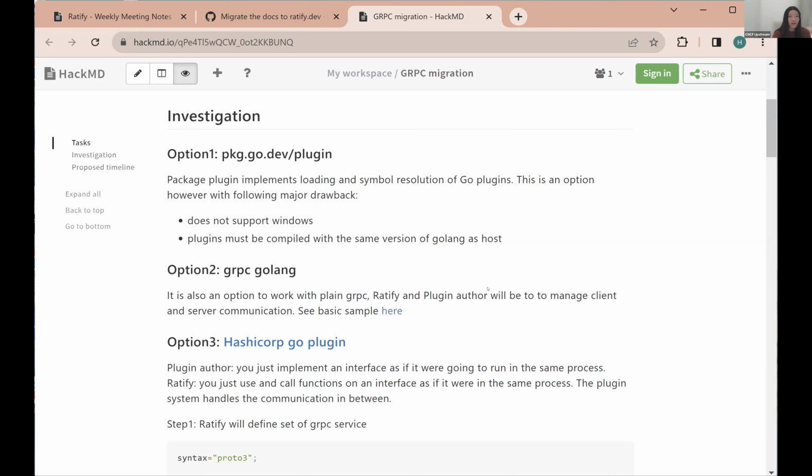And reading through some Reddit threads, a lot of users actually complained that the plugin must be compiled with the exact same version of the host. And a lot of people do not magic, but hacky things where they export some variable to say the host is compiling with this Golang version. Now go update your plugin and make sure you compile with this specific version for this to work. So I think the Golang plugin package is not an option.